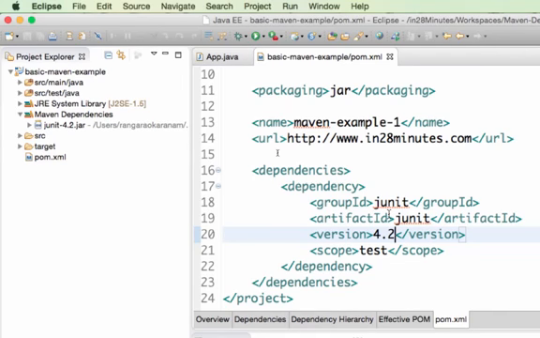I hope that's a good introduction to how the repository system works. If you are confused about it, don't worry. We'll get back to it a little later as well.